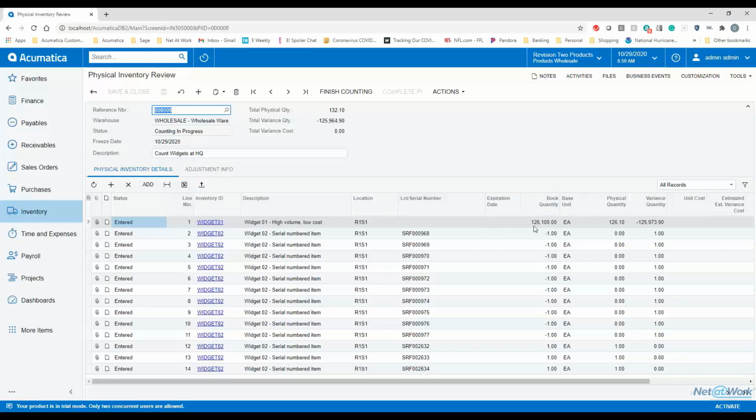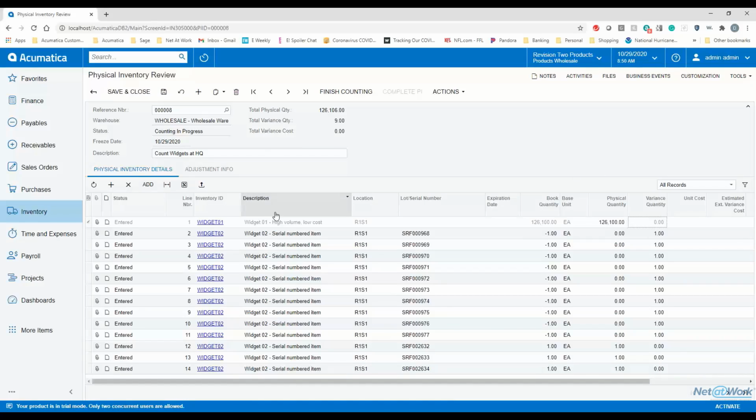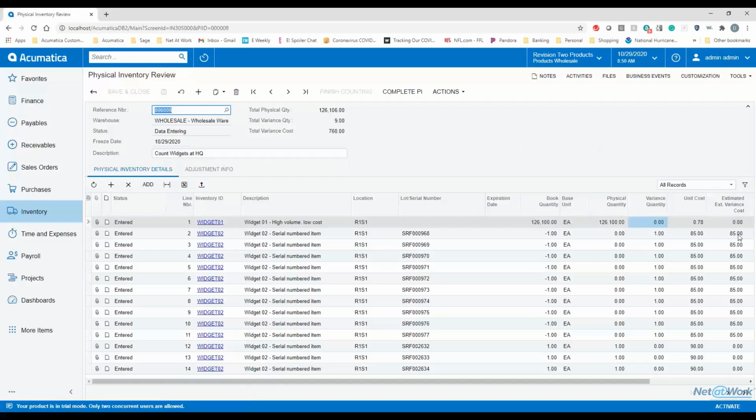Okay. I say, well, looks like I made a mistake here. It's supposed to be 126,000 of these widgets. So I counted this here. So I can come in here and fix that issue on the fly. So once I've done all this and I am satisfied with the count, I can finish counting. Okay, it's going to generate my variance and everything.